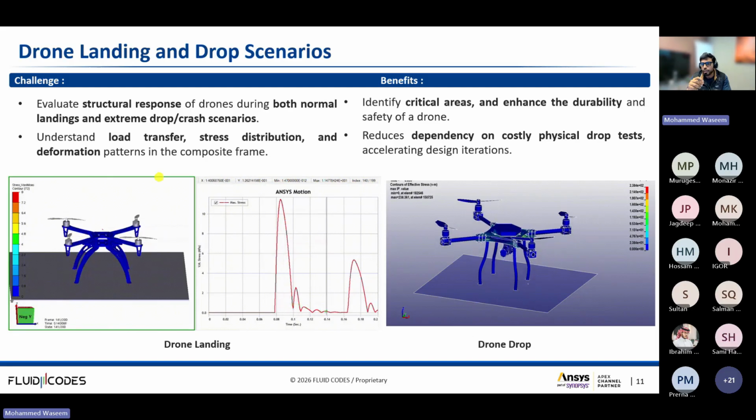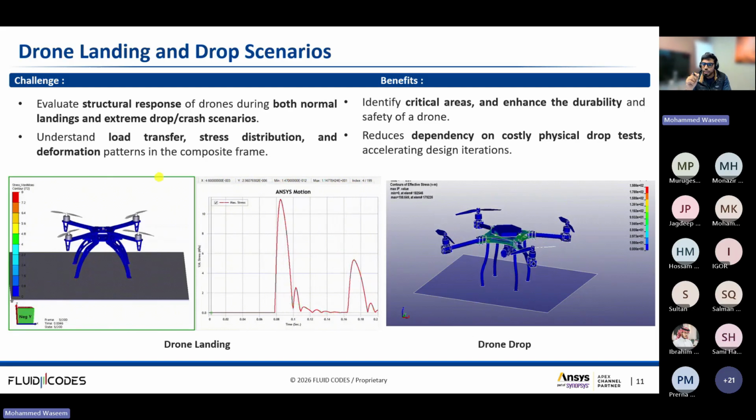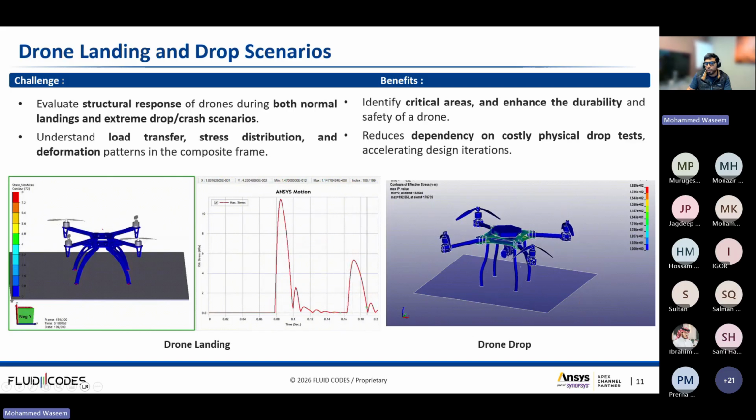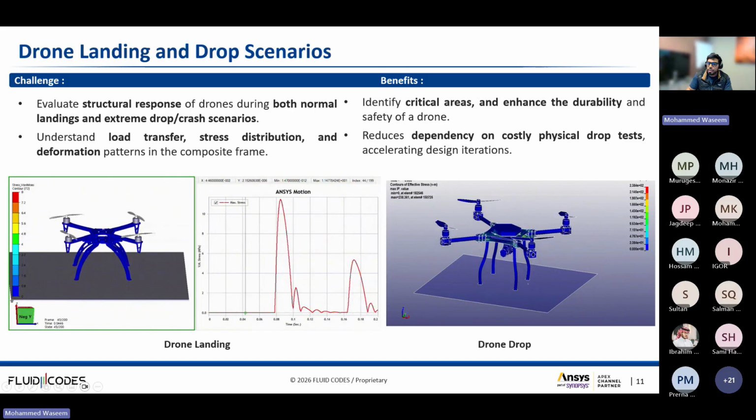So what do we do here? We actually simulate two scenarios. One is the normal landing, and the other is the extreme drop case. So here the goal is very simple.